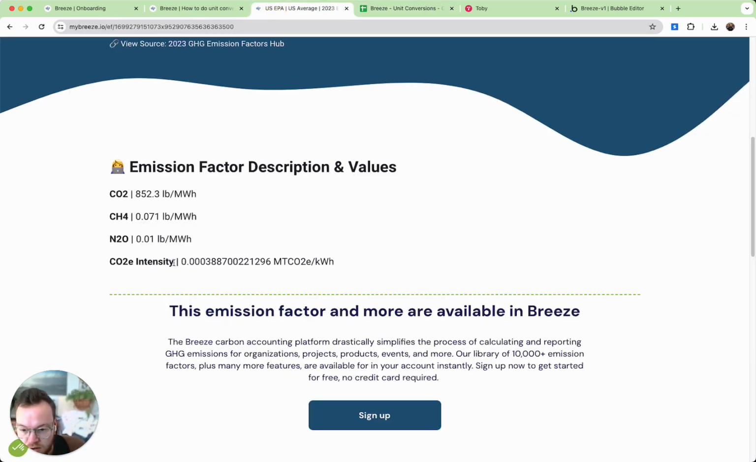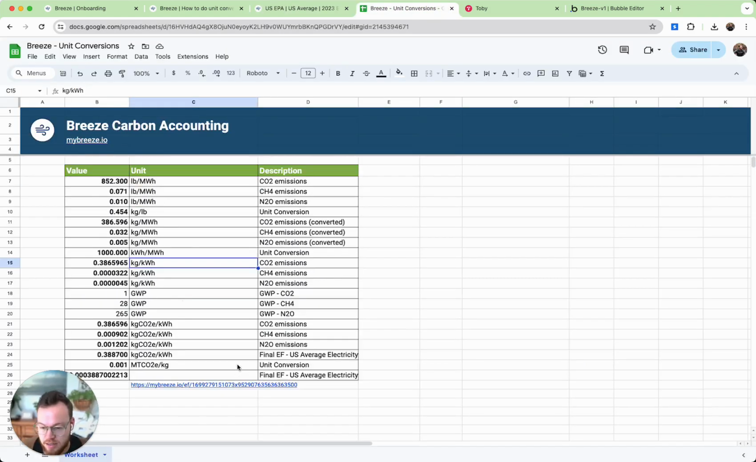If we come back here, got exactly the same value. So everything's looking correct. This is how you do it in Excel. And this is the metric tons of CO2e per kilowatt hour for US EPA average grid electricity. Now let's go through how to do this in Breeze.